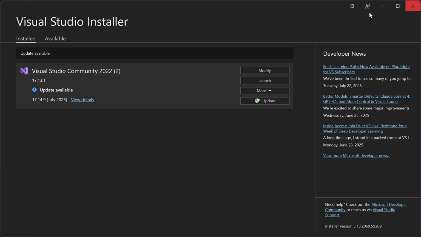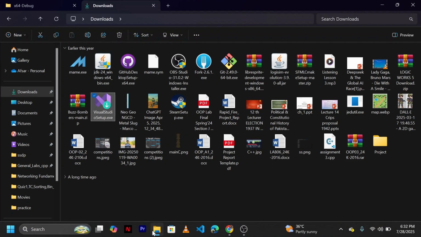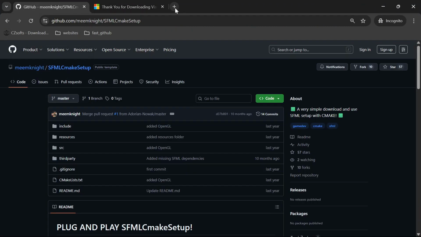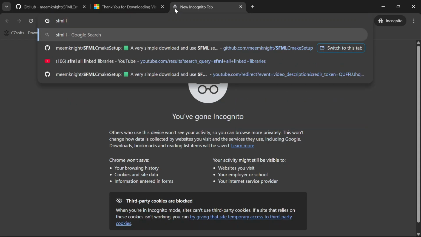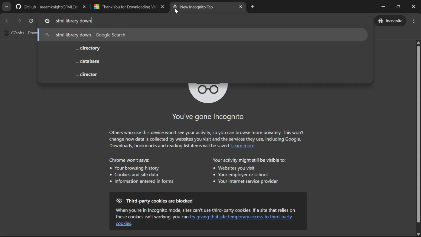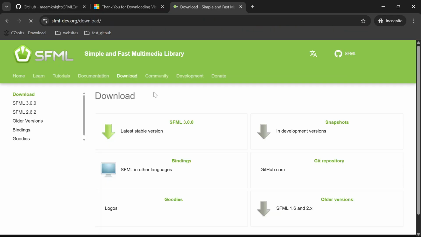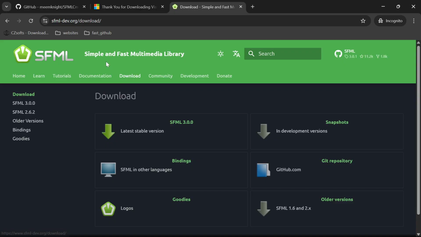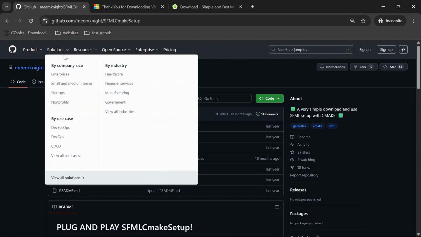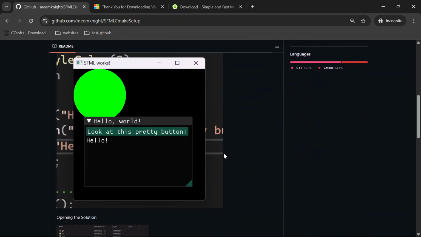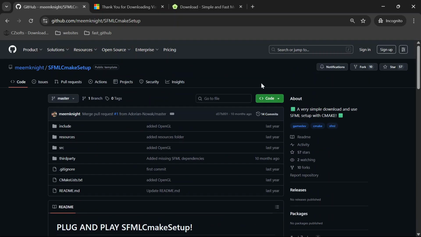Now for SFML you have two options. First is to download the SFML library from the official website and set it up manually, like static or dynamic. The other option is to download an already built file with CMake so you don't need to face more difficulties. I would recommend the second option because you don't need to set up libraries again and again.